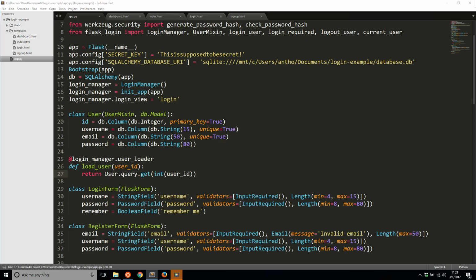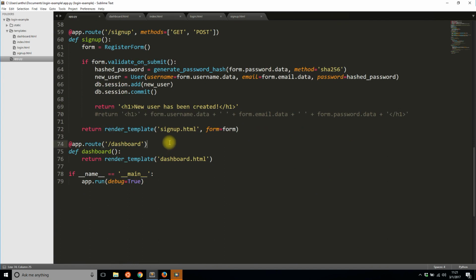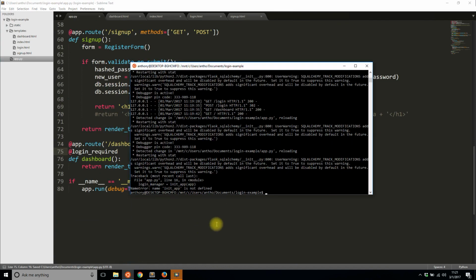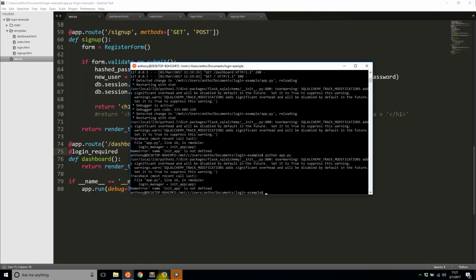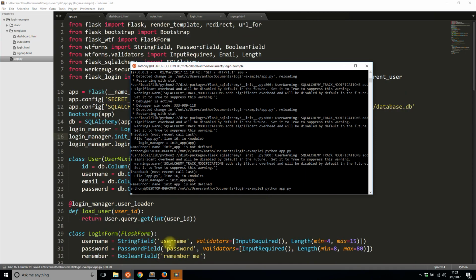So now that that's done, I'm now going to add the login_required decorator to my dashboard so you can no longer access it directly. So login_required, and I'll save that and let's see if it works. So Python app, and init_app is not defined, so this isn't an equal, it's a dot. Let's try that again.